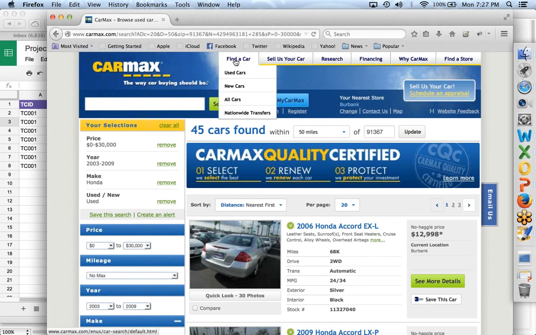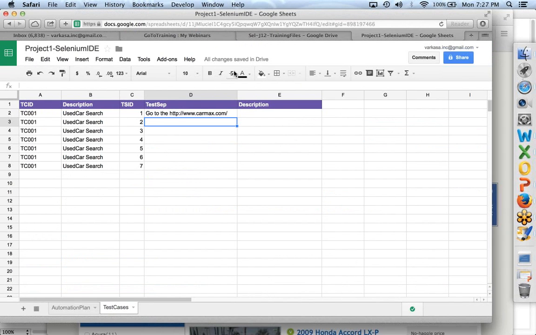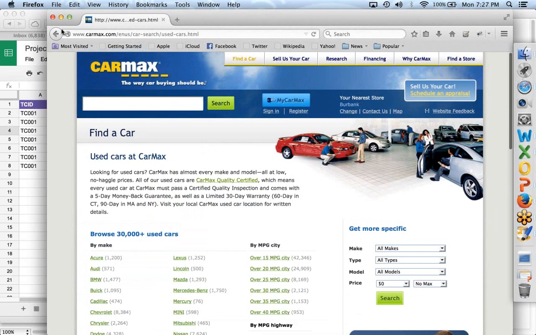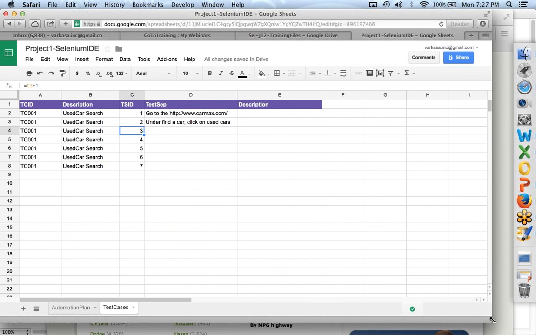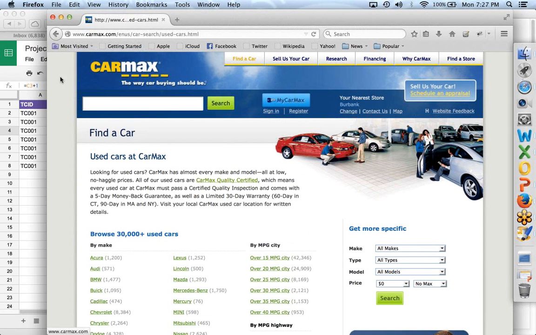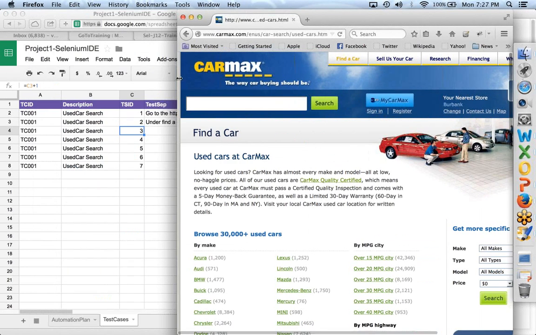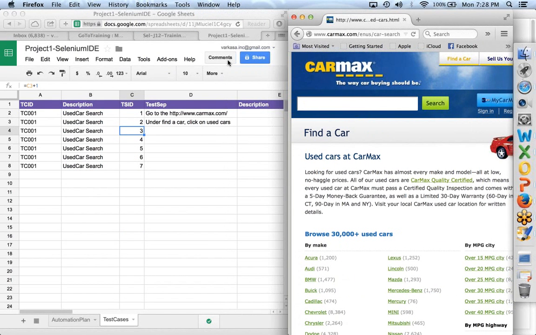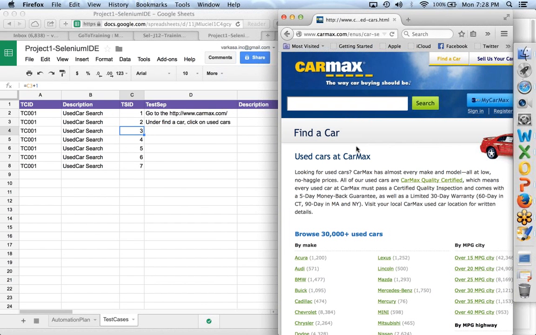Then we're going to, under find a car, click on used cars. Next, once we click on used cars, what is the next step, team? I'm going to arrange the windows a little bit. If I change it too much, the layout will become a mobile layout most probably, but right now it's okay. So this is good for us.